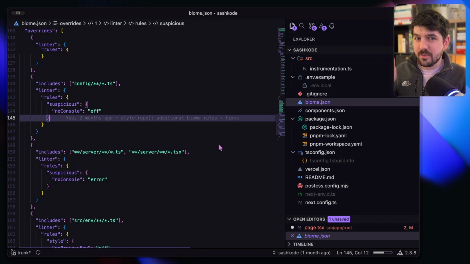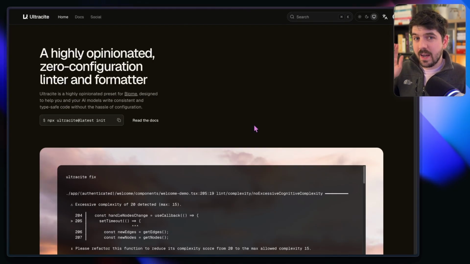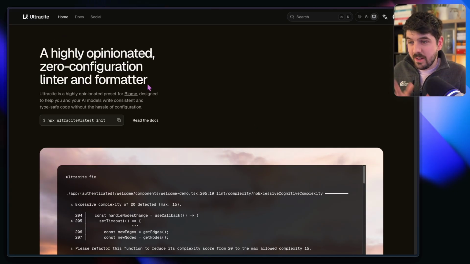And little extra tip here, if you are using Biome, which is the linter I do recommend now, I would highly recommend looking into Ultrasite. It's basically a Biome config that applies a lot of best practices and configures all the rules for you. So if you don't want to spend too much time going through all the rules and turning them on or turning them off, this is a great starting point.